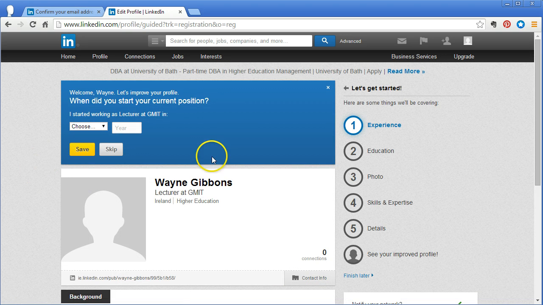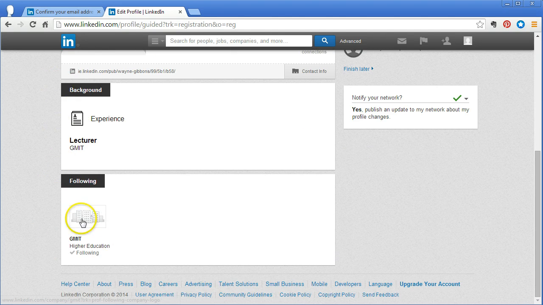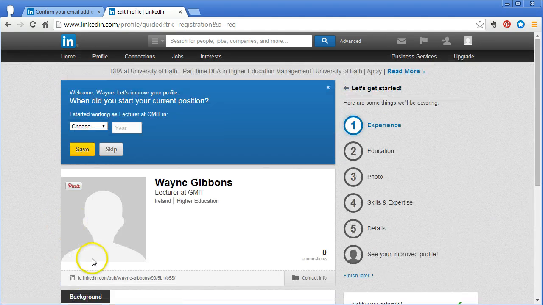Okay, so now it's beginning to set up a profile for ourselves. Right now you can see it's got very little in there. It doesn't have a picture or anything like that yet. So it pretty much talks you through what you need to do here. It says, welcome Wayne, let's improve your profile. When did you start in your current position? So I'm going to say January 2008 and save.